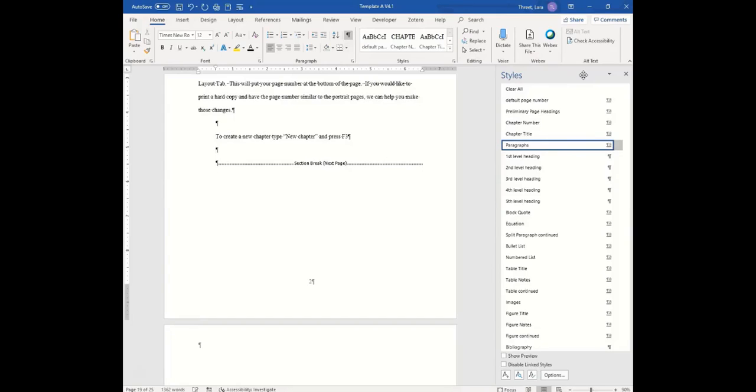Everything that goes into the table of contents, list of tables, list of figures, or the list of schemes is controlled by the styles. That's how the pages know what to put in and how to put it in there. Using the styles is really easy. All you have to do is type your heading, and then choose your correct style.